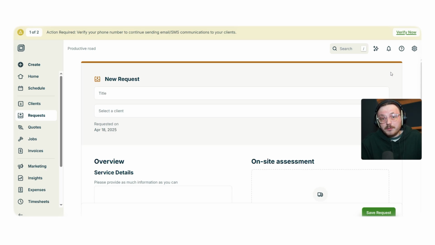At the top of the form, you'll see the Request Title field. This is where you add a short title to describe what the request is about. It helps give a quick idea of what the request is for. Over on the right, there's the Request Details section, which automatically shows the date the request was created.